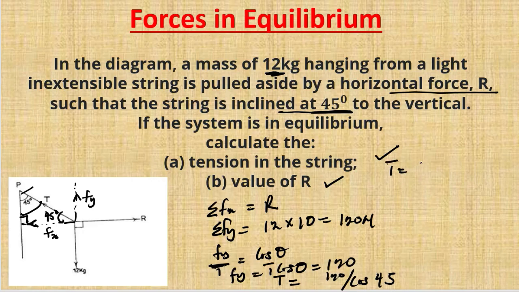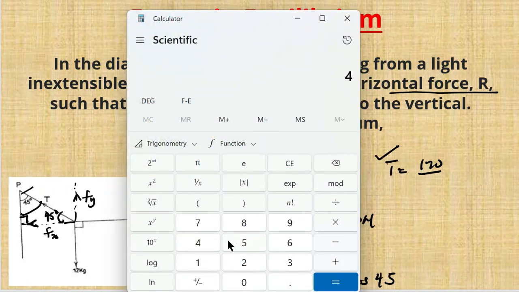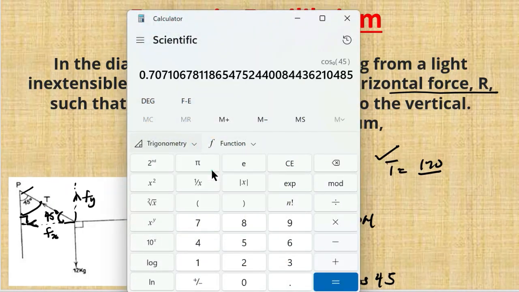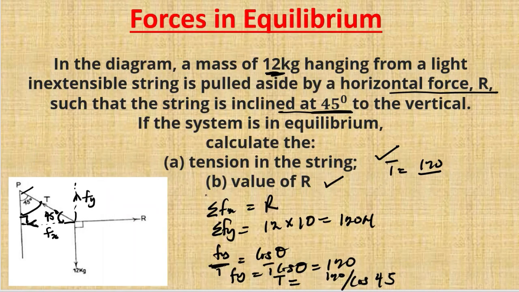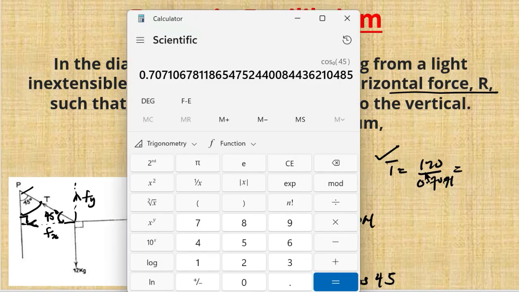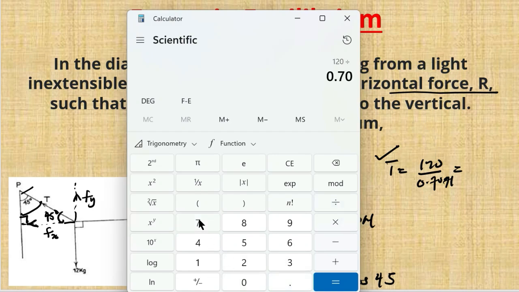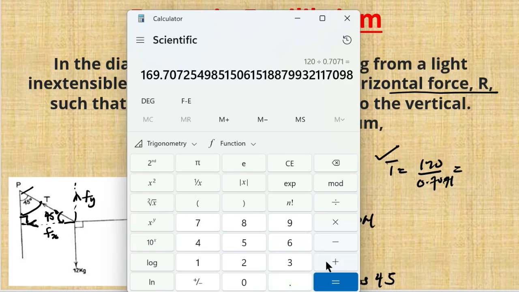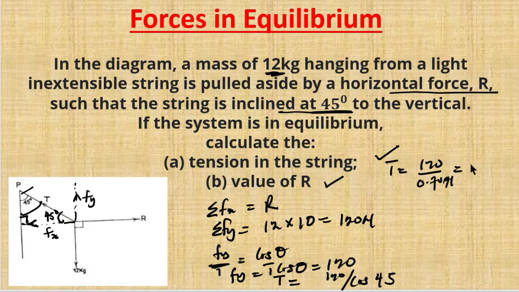T will be the same thing as 120 over, let's check cos 45 degrees. That's 0.7071. So that's T now, 169.7. T will be 169.707 in Newtons.